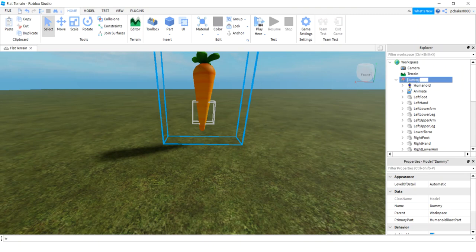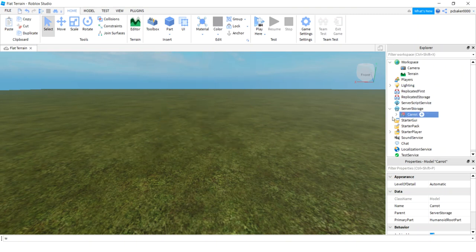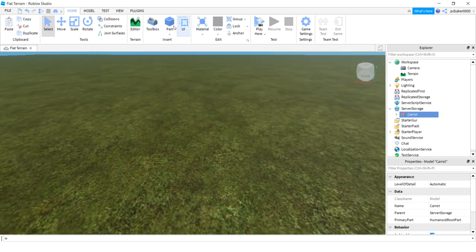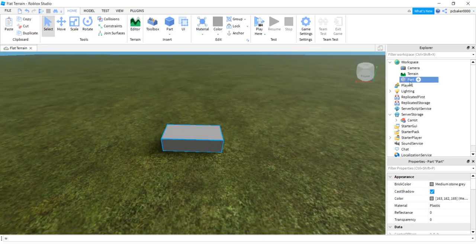Let's get our dummy. Let's call this carrot. And now I think we're set. Let's move it down to server storage. That's where we're going to clone it from. Let's go get a part. This is going to be our carrot changing pad. So we'll say carrot pad.